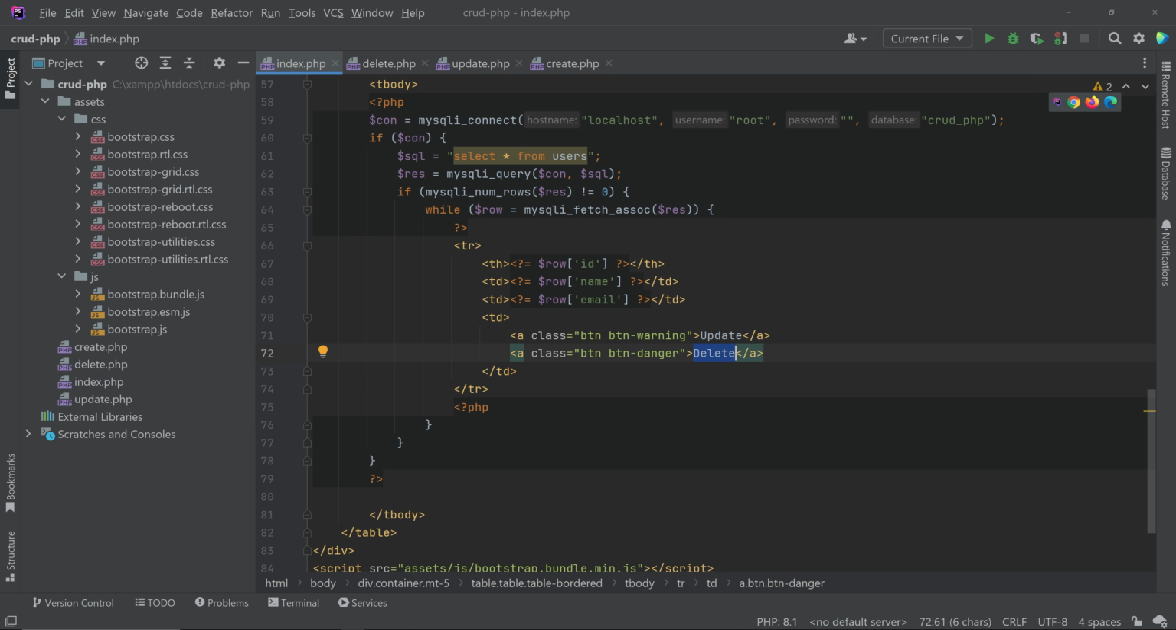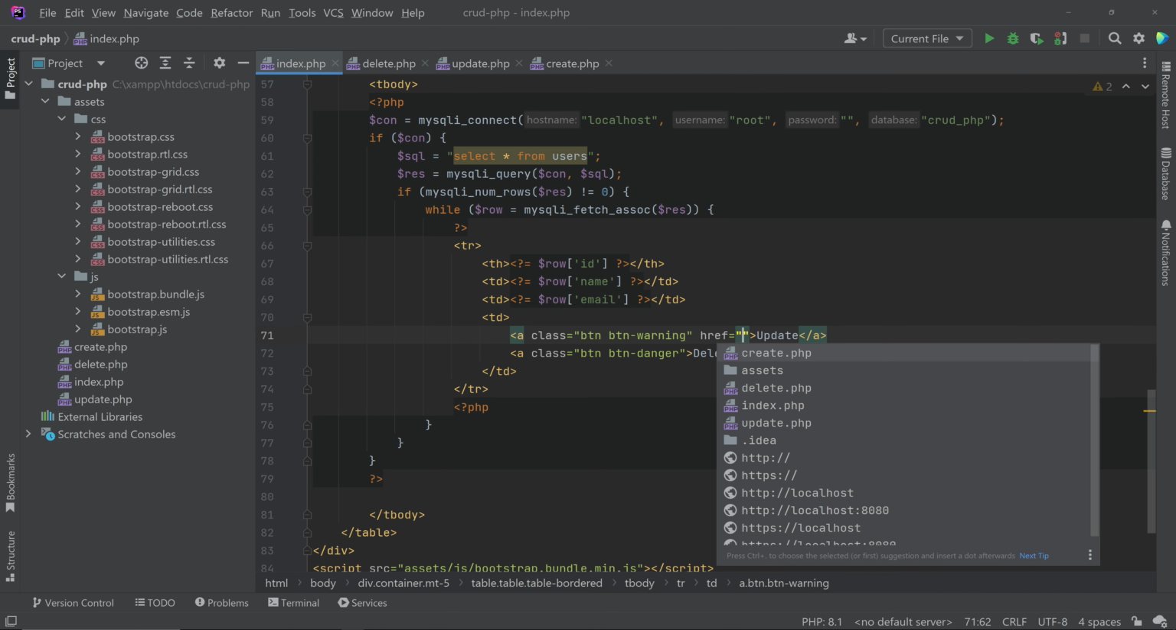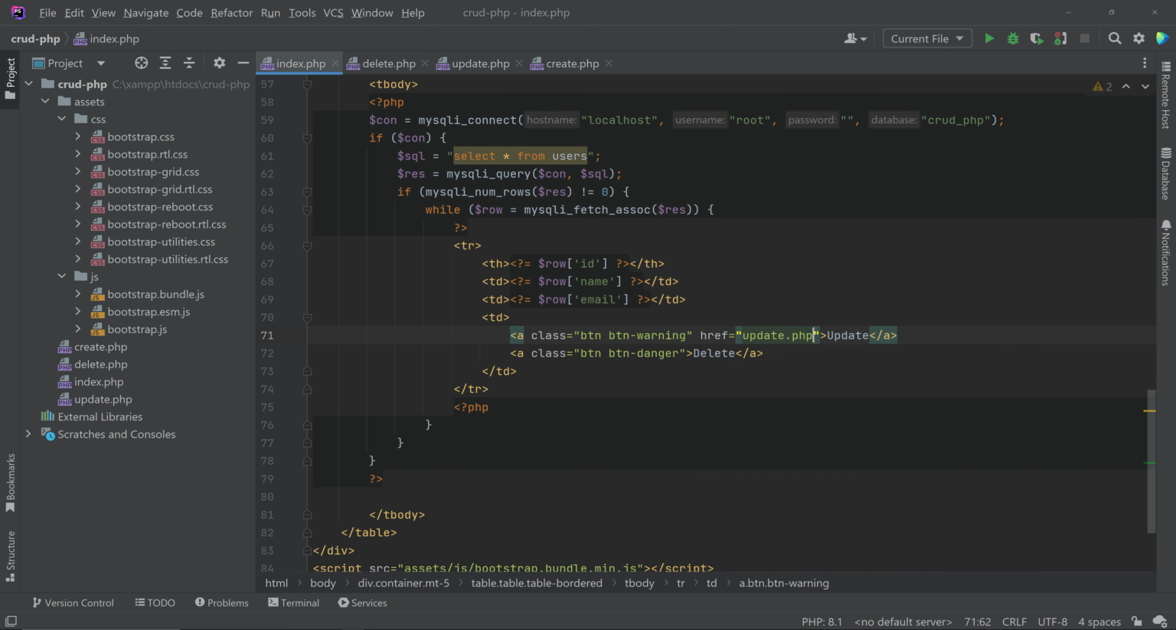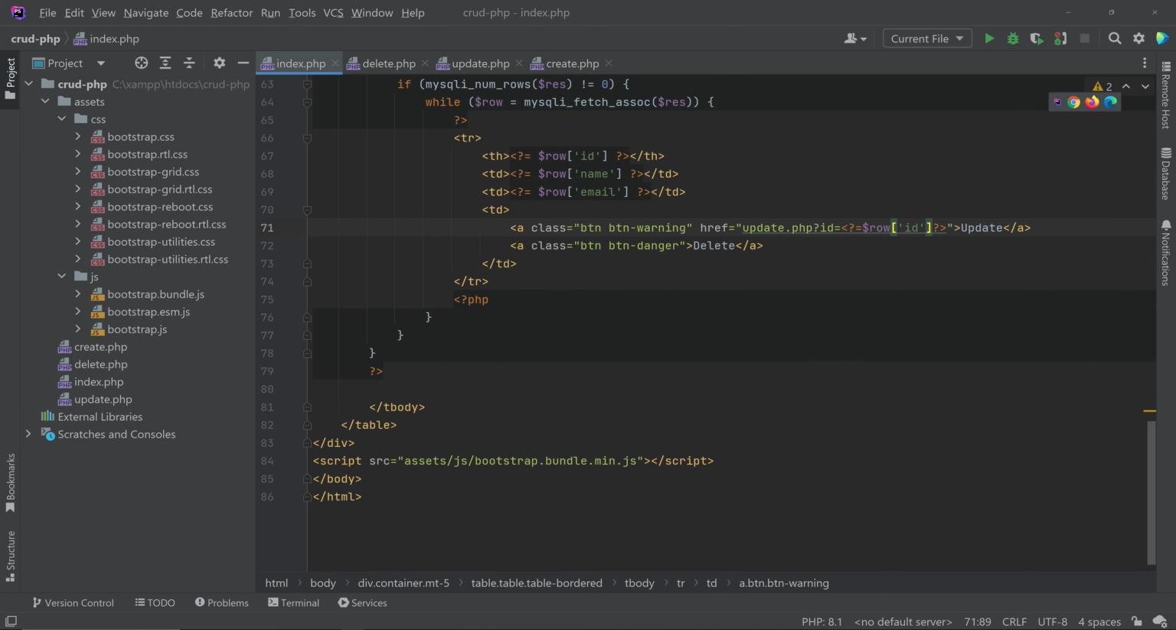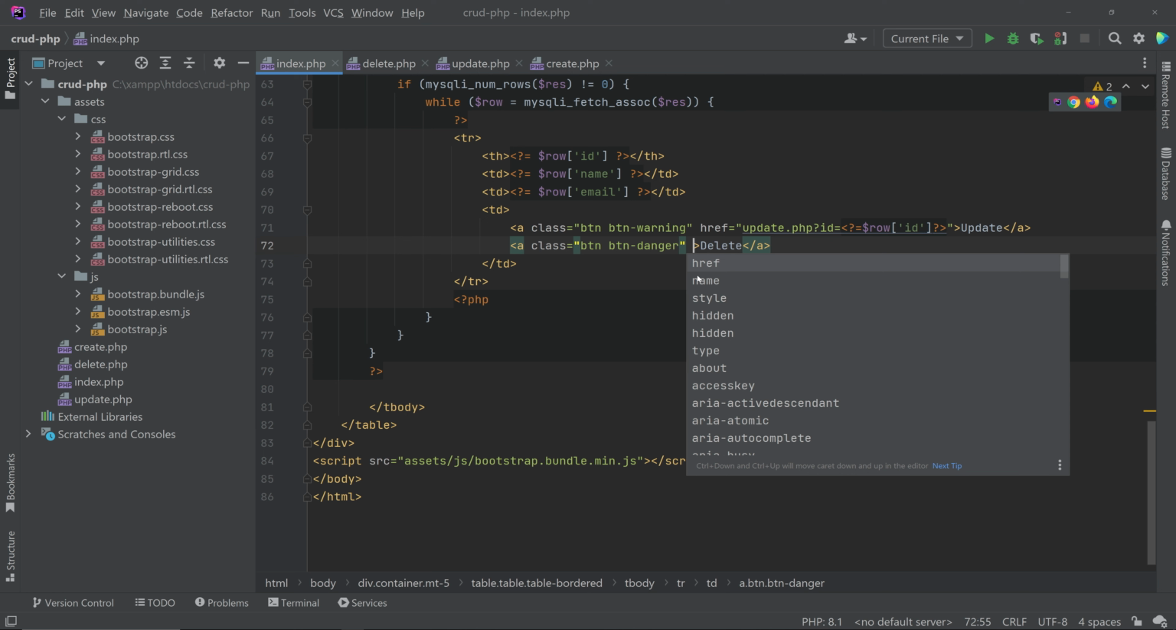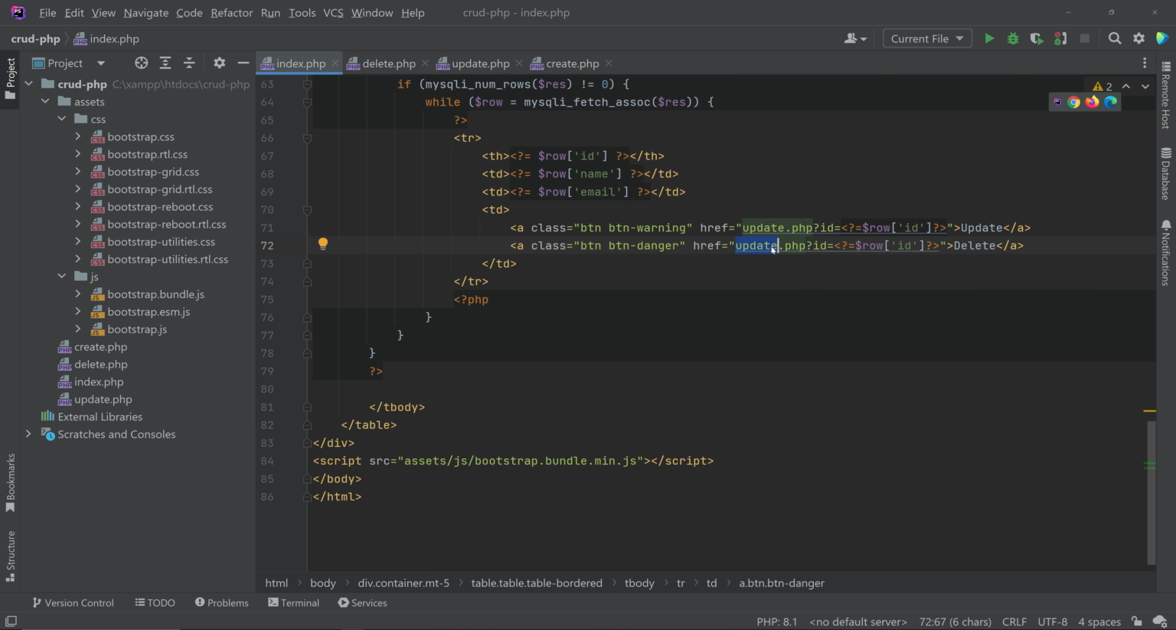Okay, then we have to specify the links here. So we can specify the links. So href, and we have to specify the update.php. We also have to pass the ID. So give a question mark ID equal to, open the PHP tag to echo things. And here we have to call $row. Inside that we can call the ID. Okay. Now we can copy it from here. Copy this much from here. Okay. We can copy the href from here. Okay. And paste it on the delete button also. Simply change update.php to delete.php.